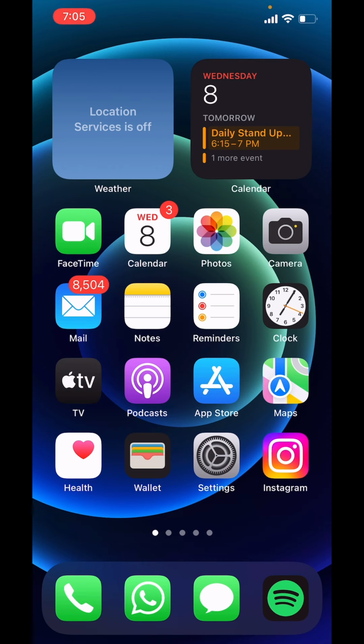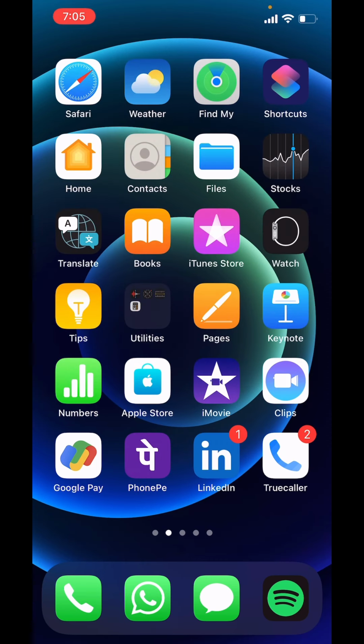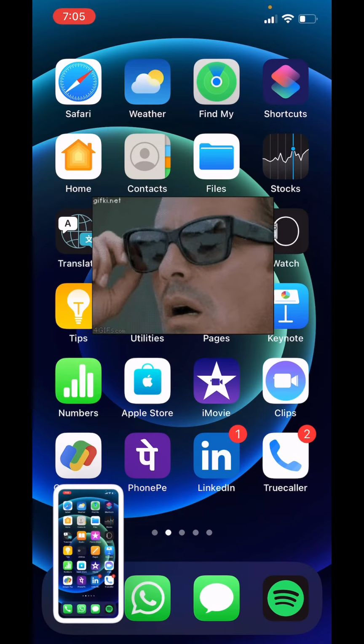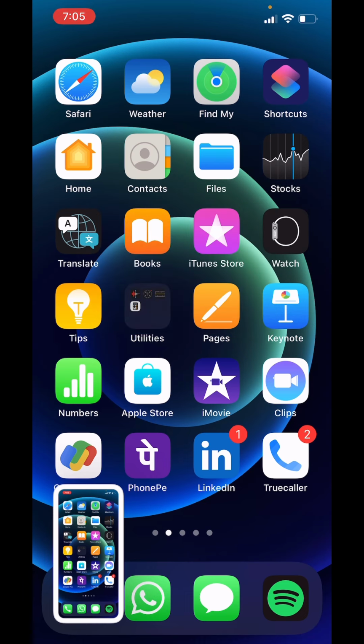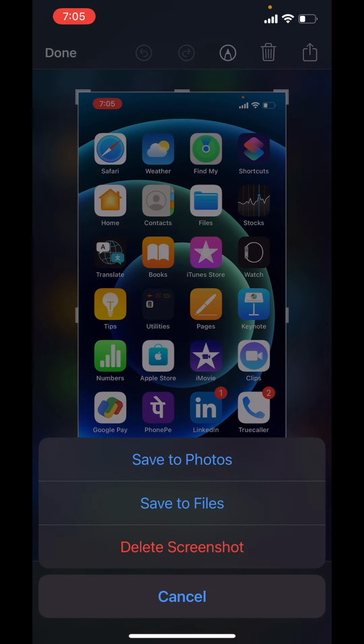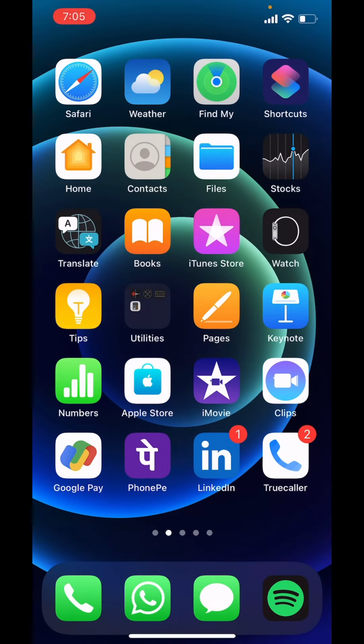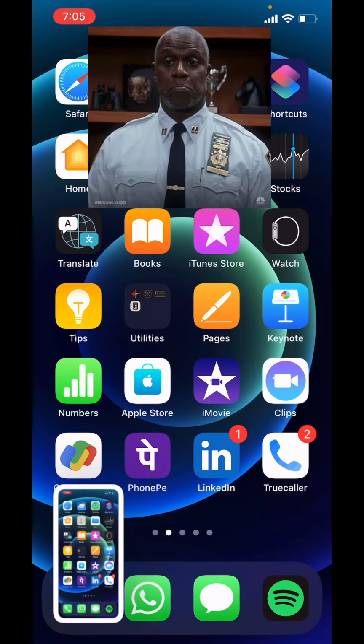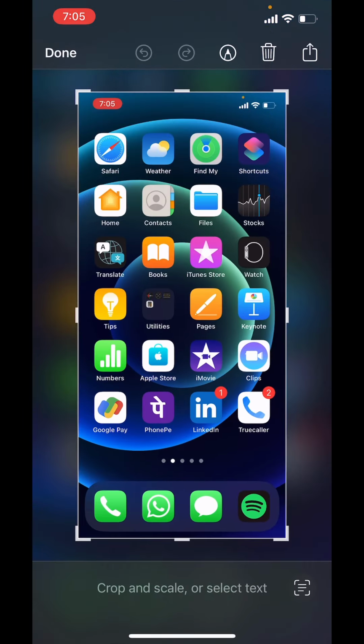Now let me double tap the iPhone logo. Okay, so here you go, the screenshot is taken. You can try that again. See, it works like a breeze. It should work on all iPhones with iOS 14 and above.